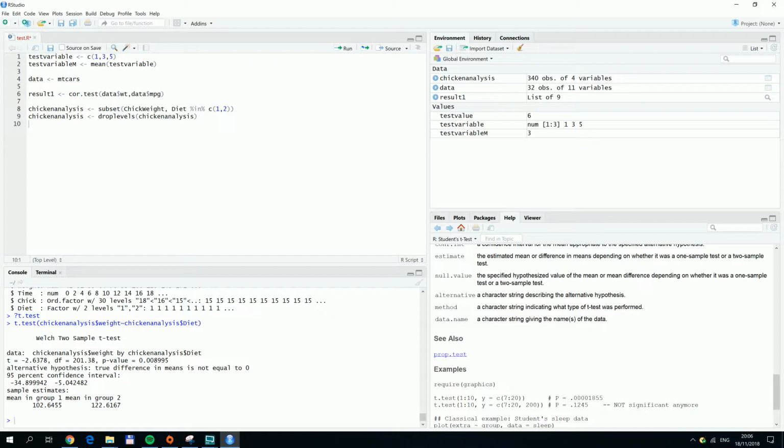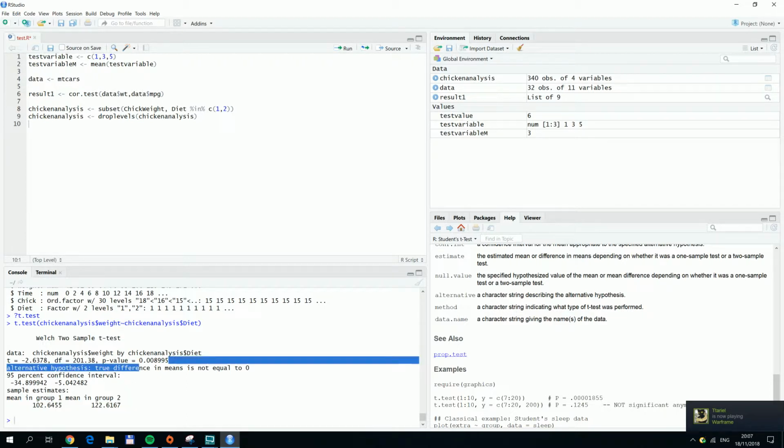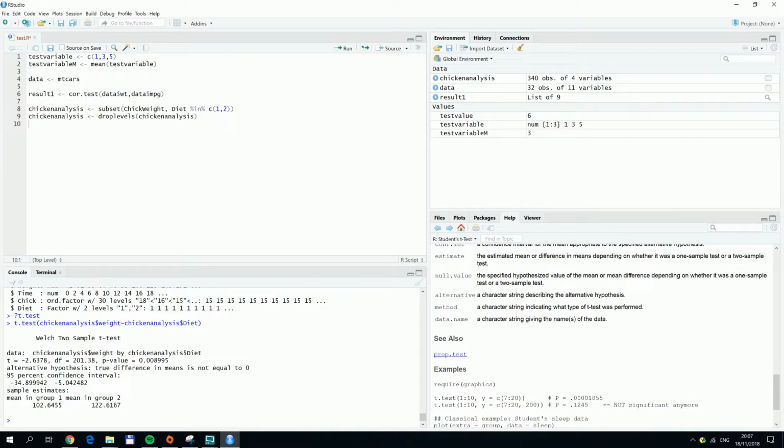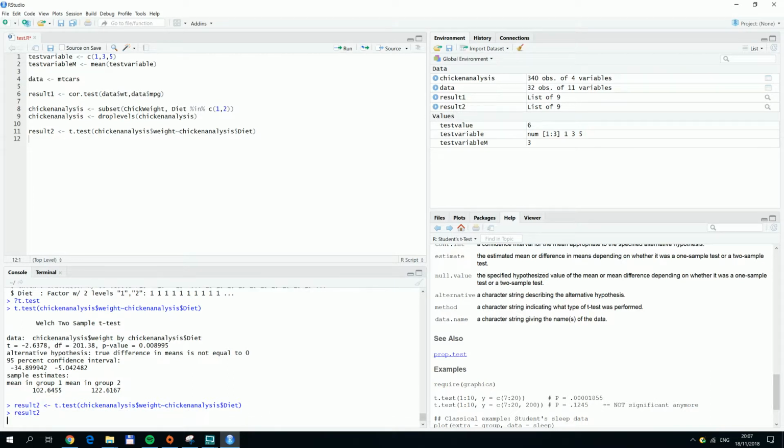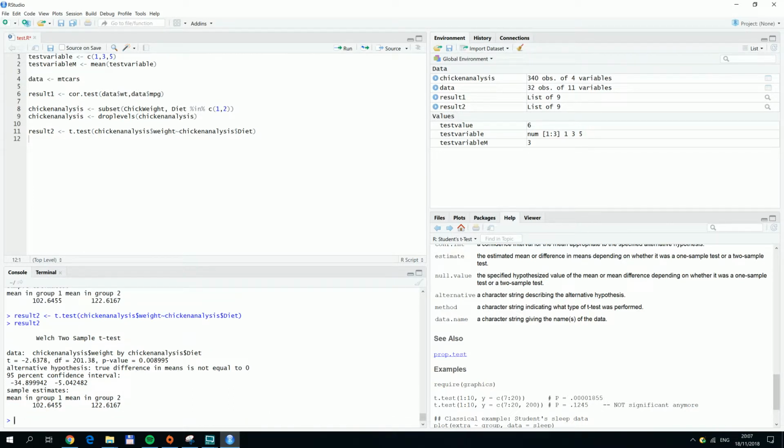So if you just want an easy way to think about this, if the p-value is really, really low, then the groups are different. If it's really, really high, then the groups are likely to be the same. So in this case, the groups are different. I want to save the result, so I take this and I assign it to a variable called result2. I run this. And now I have a result2 here, right? So I can type in result2, and it's going to give me the data from result2.